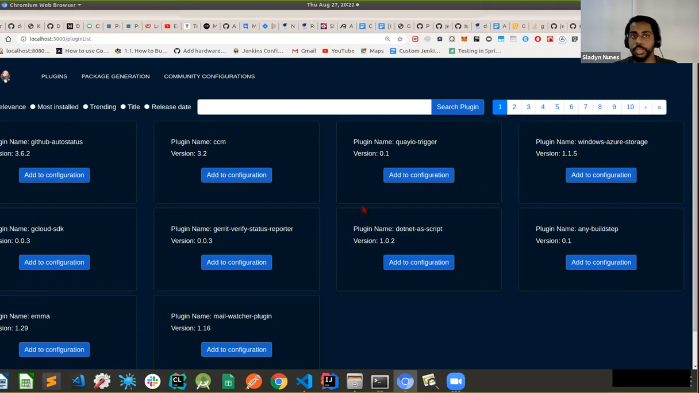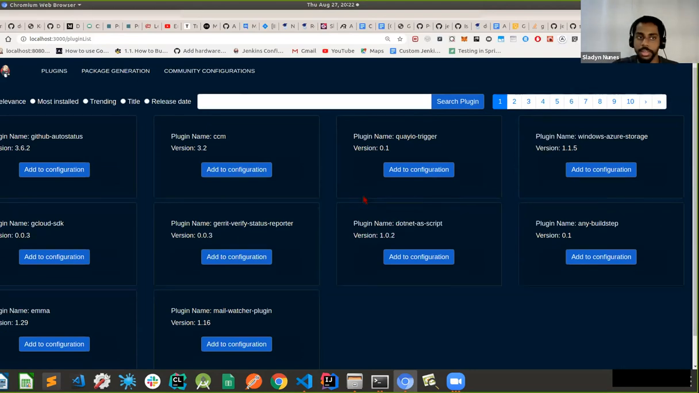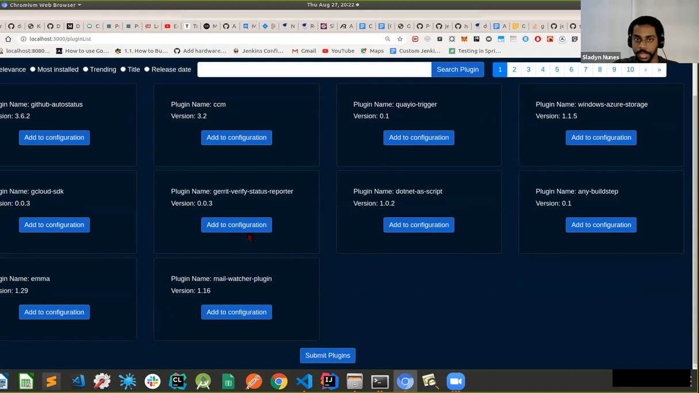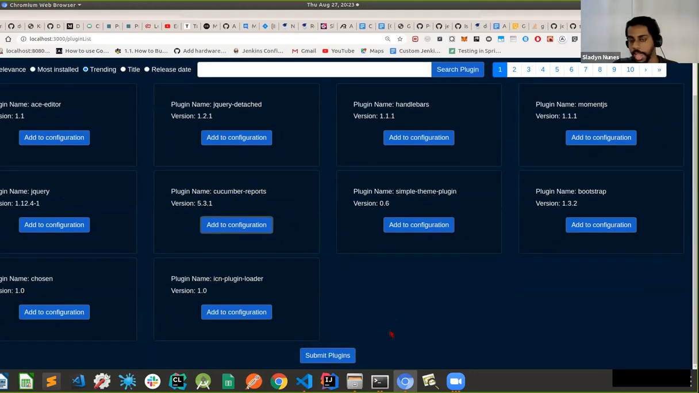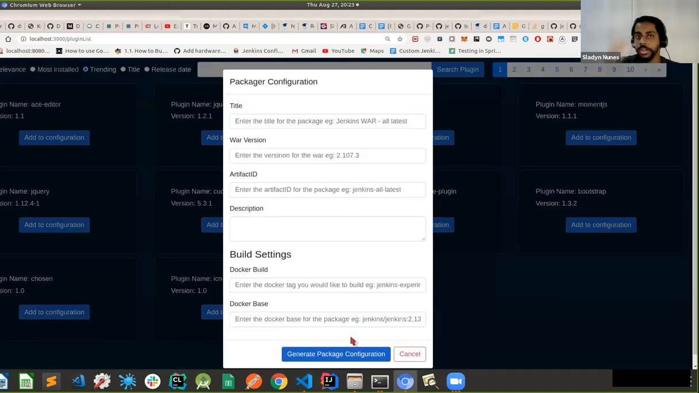The steps are, I'm just going to be adding a few plugins. You can just choose them. If you want, you can even sort them: most installed, trending, relevant, according to your liking. So if you want trending, you can just sort them. I'll select a couple of them. After selecting your plugins, you submit them. On submission, you'll get a modal, and on this modal, you can enter all of your details.